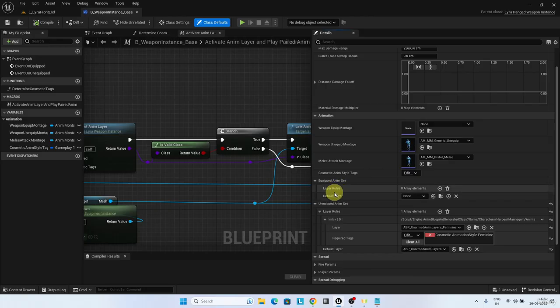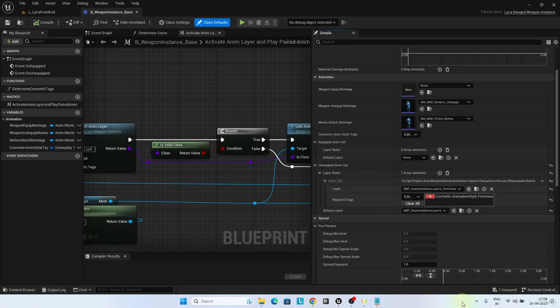More than one animation layer is provided for equipped and unequipped anim sets, and the specific animation layer is selected based on the tag provided. For example, the Cosmetic.AnimationStyle.Masculine tag selects the masculine animations and the feminine tag selects the feminine animations. There are also other settings which are self-explanatory by hovering on the properties.